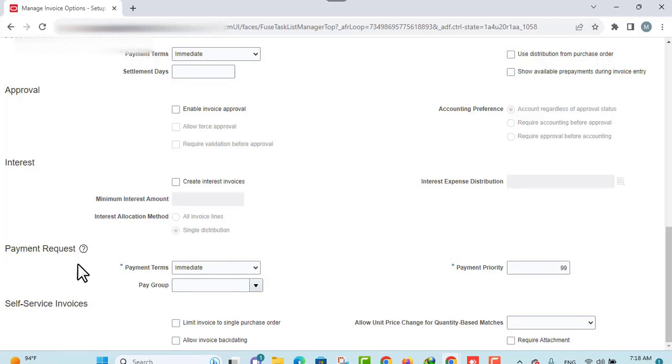The options that will default to a payment request from the invoice options are payment term, pay group, and payment priority. You can set the values for these three fields, which will be used when issuing payment. An example of a payment request is a one-time payment.